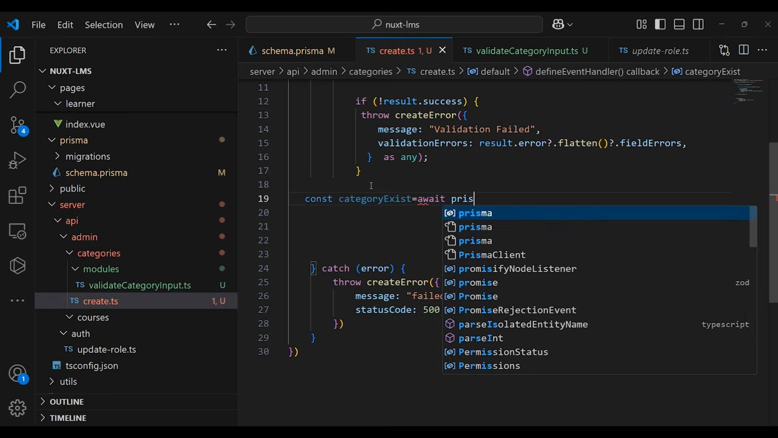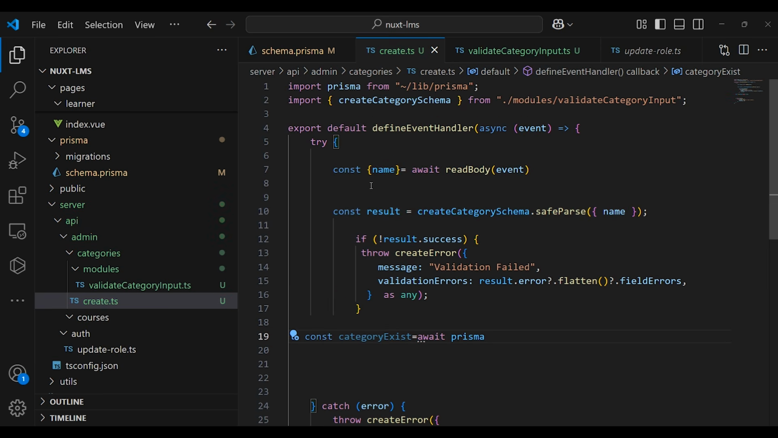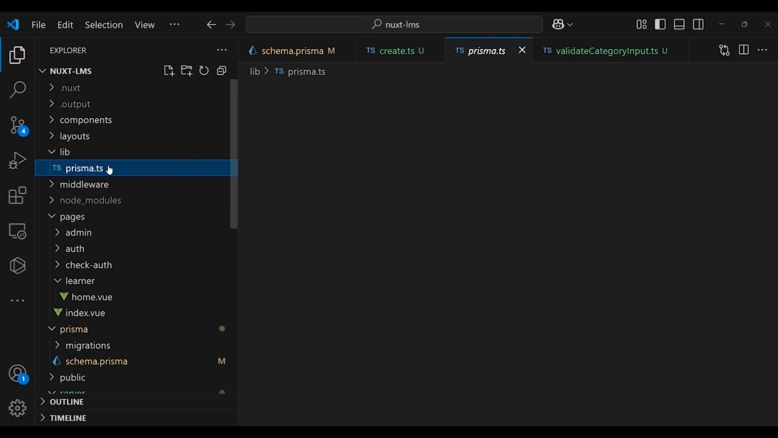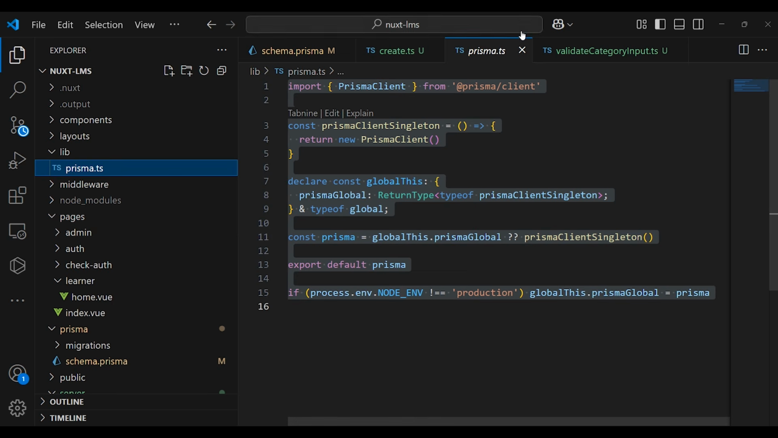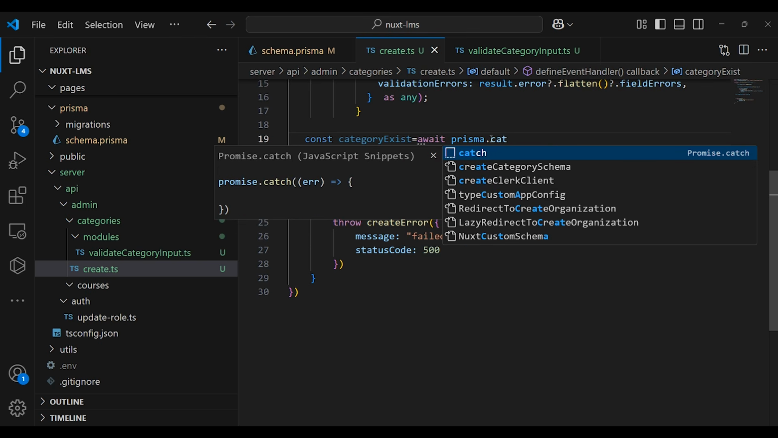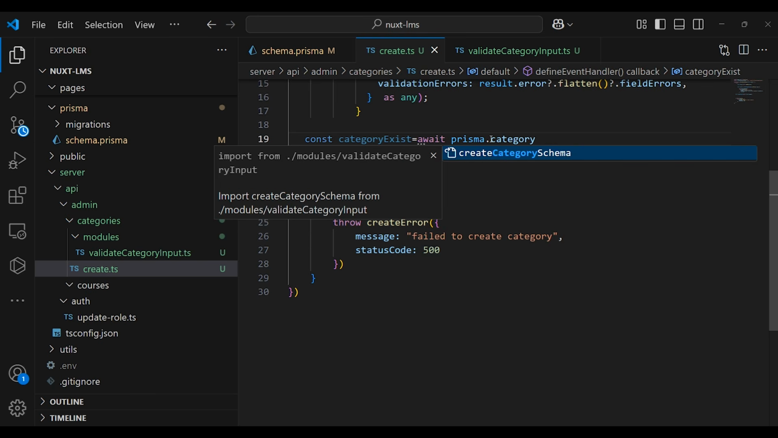We're going to use prisma. Okay? And if we move to the top, you can see we import the Prisma client here, and the Prisma client is located in the lib folder. We got the lib folder here, and the Prisma client is right here. Okay? And then we're going to use the category model, and then findUnique. Okay?